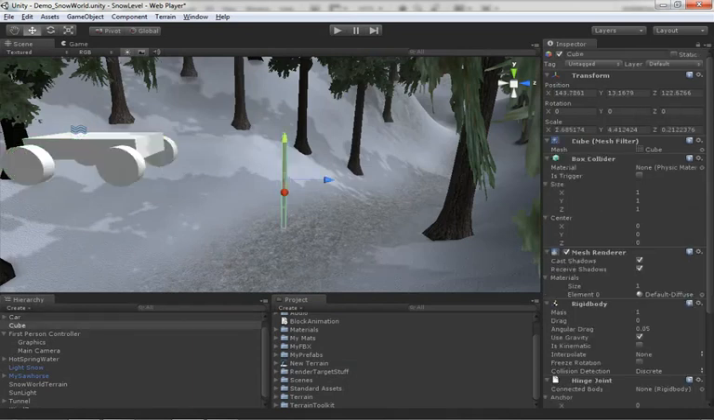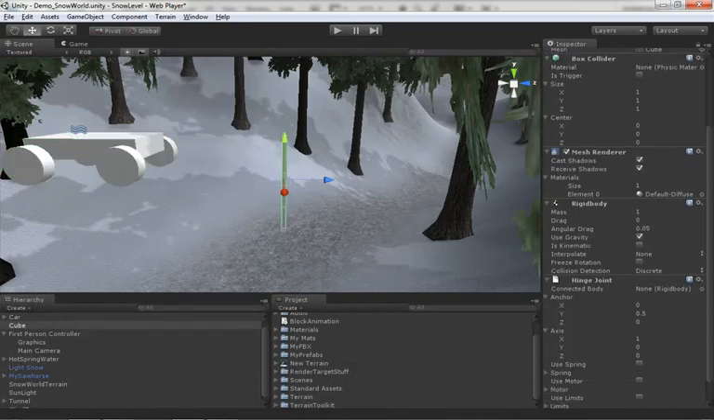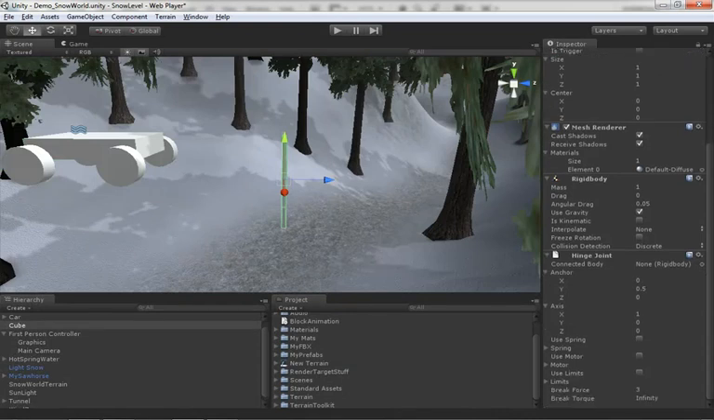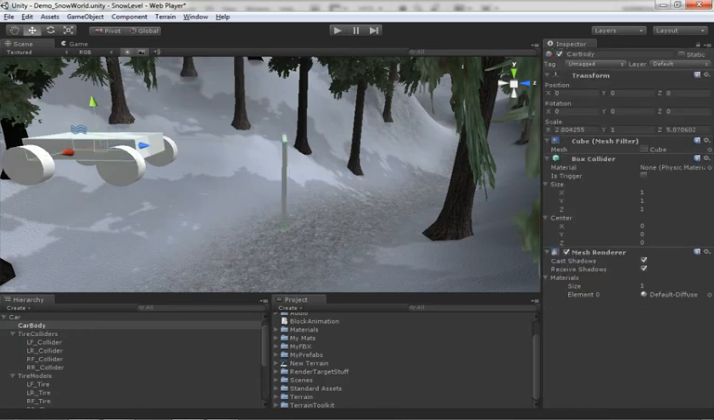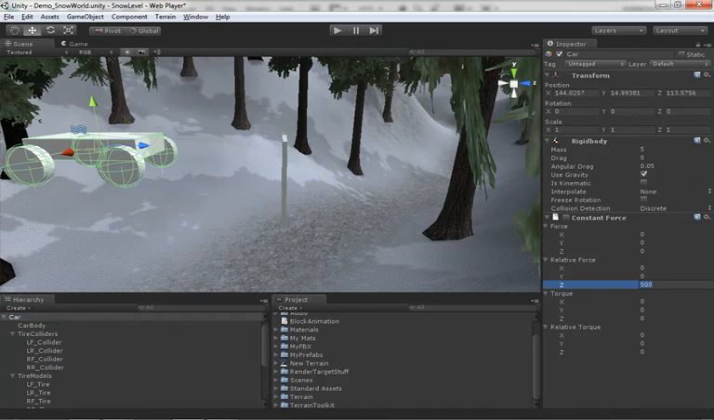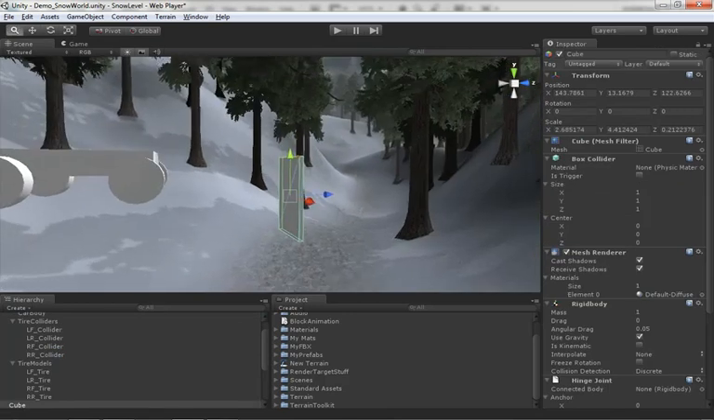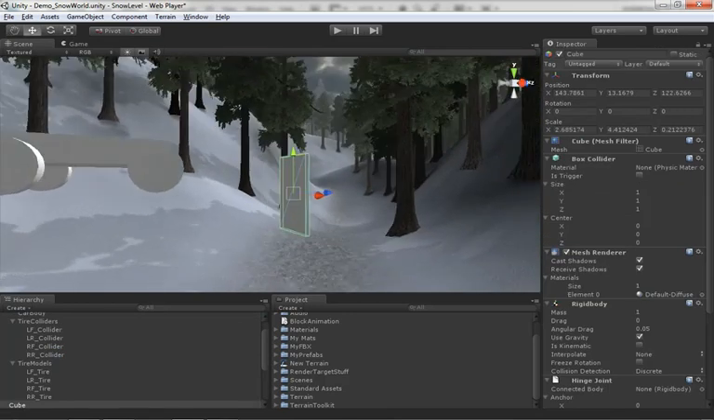Now, on the hinge itself, there was a property that I skipped over, and that is connected body. And I skipped over it on purpose. To show it off, though, I'm going to take my brake force, and we'll set this back up to infinity, and let's take our rocket car, and let's turn its engine back down. So I'll just leave it at 0, but I'll leave the constant force there in case I need it again for any given reason. Now, what I'm going to do is take my door, and I'm going to duplicate it and move it up into the air.